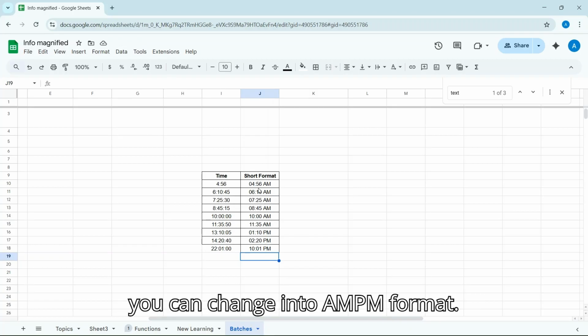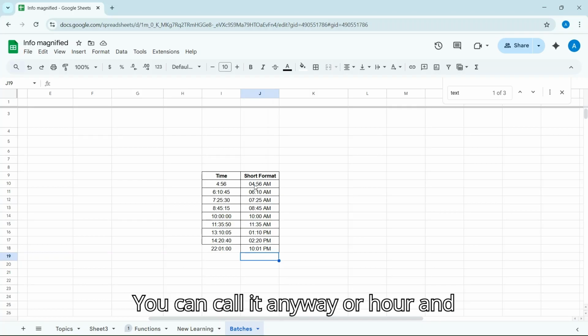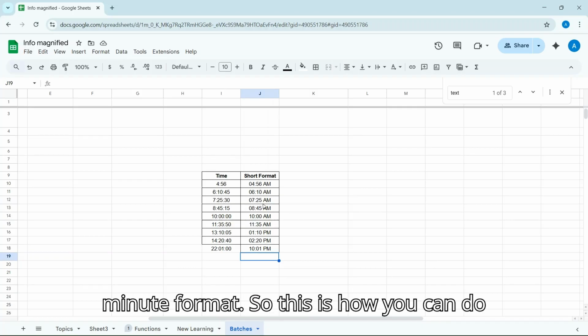So this is how you can change into AM/PM format. You can call it anyway, or hour and minute format. So this is how you can do it.